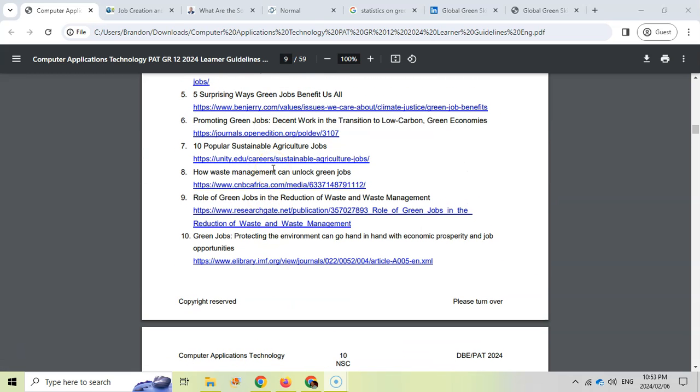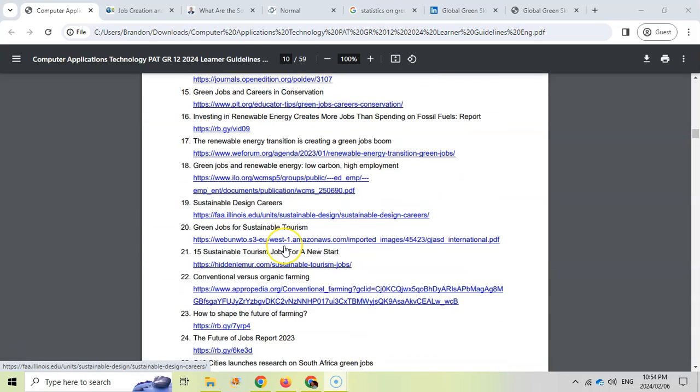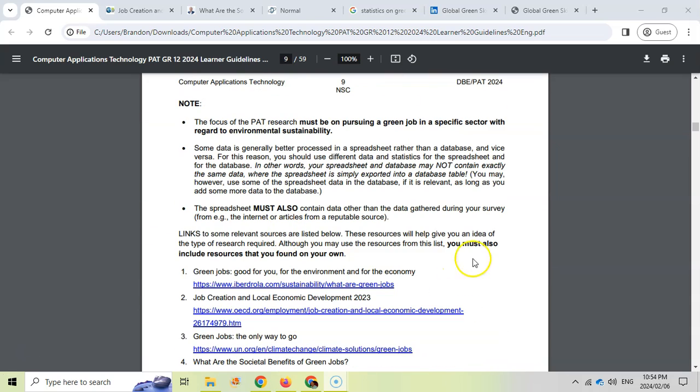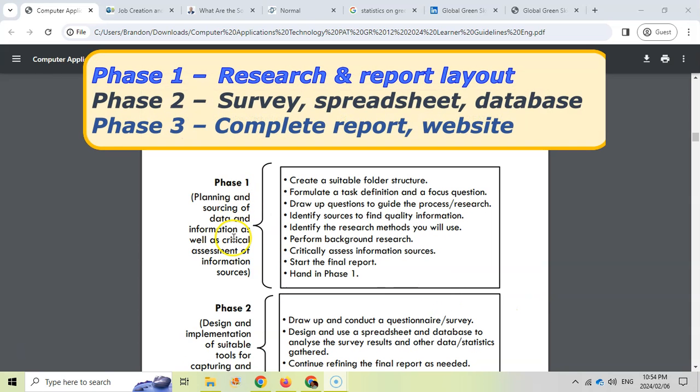You don't want to waste your time going through all of them. So you can go through all of these lovely resources that they've provided for you. By the way, you must also include resources that you found on your own. So you're not just relying on these, you need to find your own, but they're giving you a good head start at least.